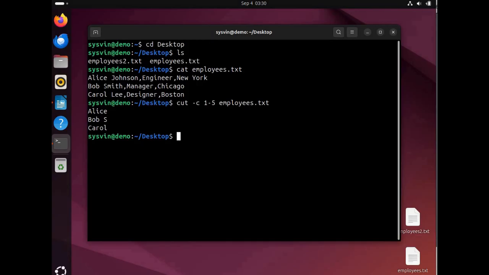We could do the same thing with bytes. We could use the -b option, 1 through 5, or let's do 7 through 12 on employee.txt. If you count over on the first line, it's 1, 2, 3, 4, 5, 6, 7 is J, and then it goes on to 12, and you can see that's exactly what it printed out for us. So you can use the cut command to slice the text and give you what you want.